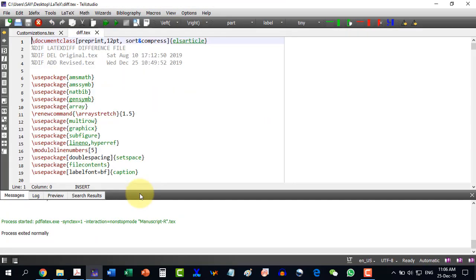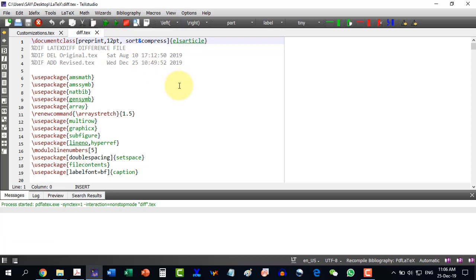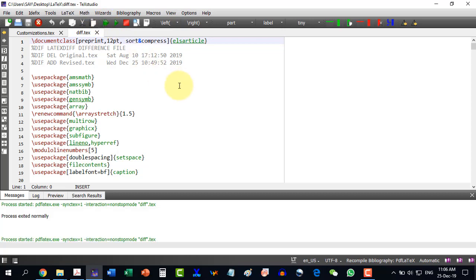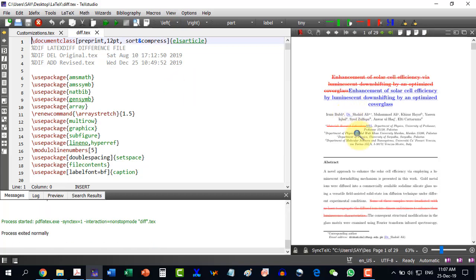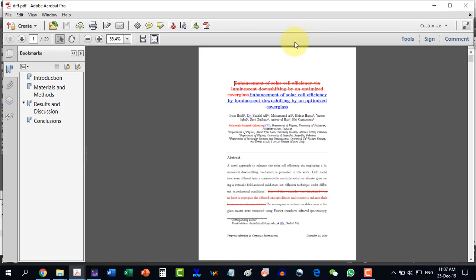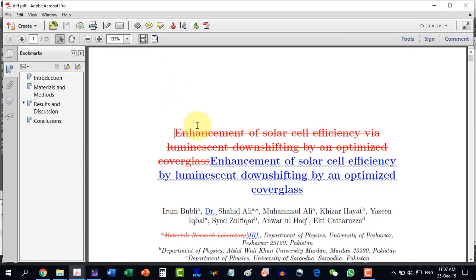So just open this, and now build this document, which is the diff.tex, and it has been built. Let's see. Okay, and now a track change document has been generated here. Let me go through the track change document. Everything would have been done here.